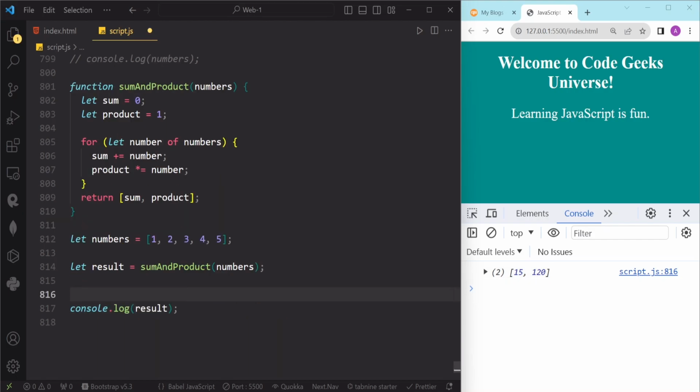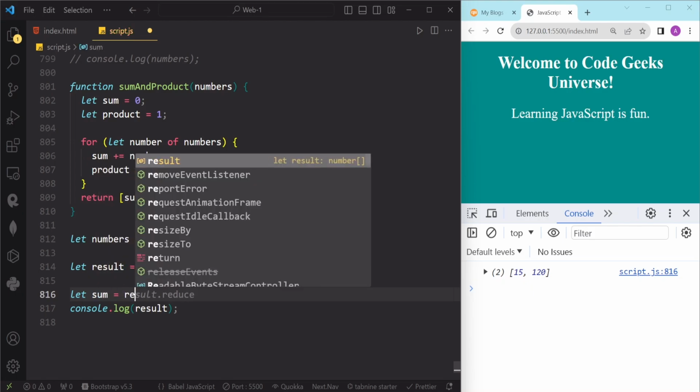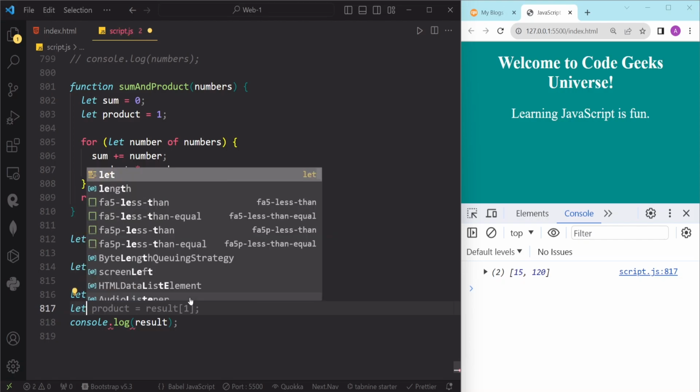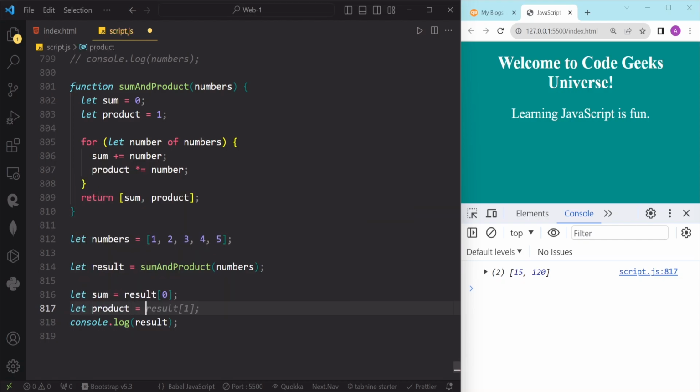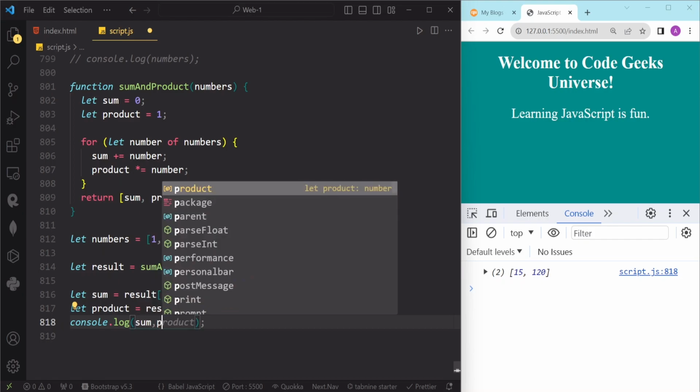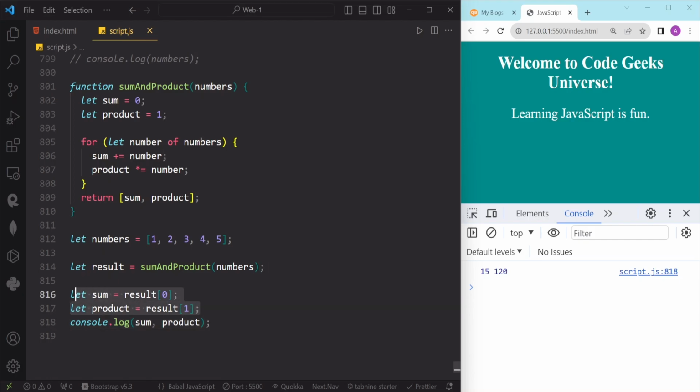Now to access this sum and product value from this function without using destructuring, we can write let sum is equal to result at position 0. So this is our sum. Now to get the product, we need to write let product is equal to result at position 1. Now if we want to check, we can write here console.log sum and product, and here you can see we have the values of our sum and product in our console.